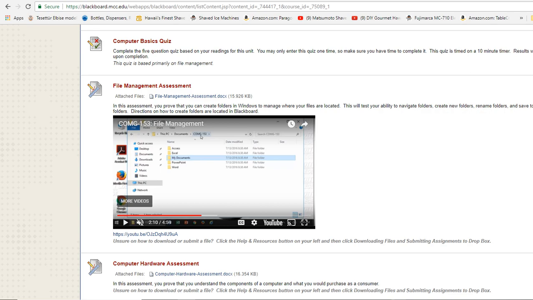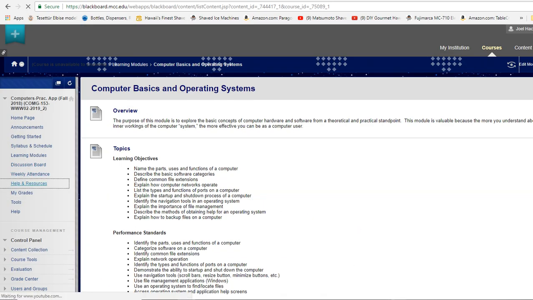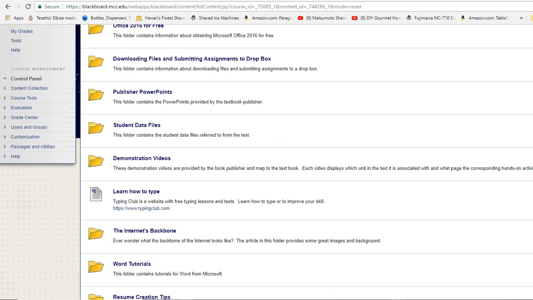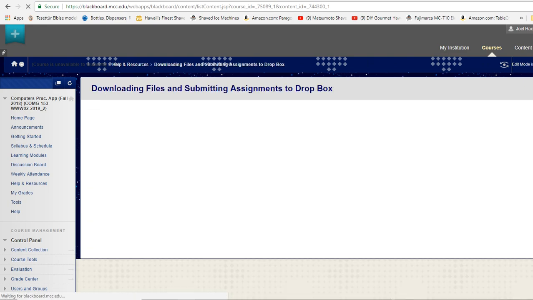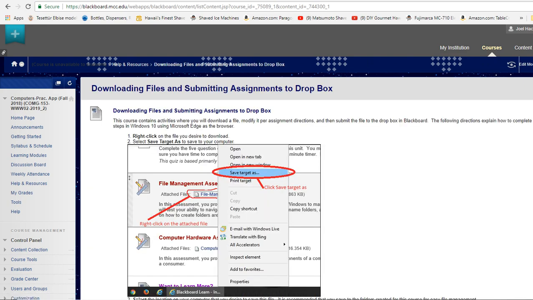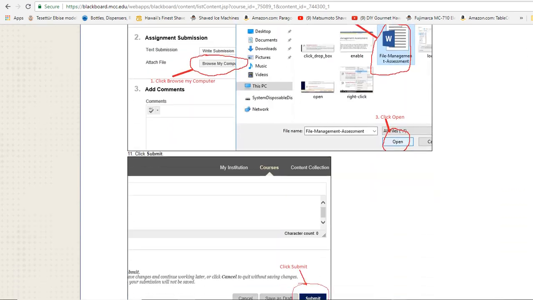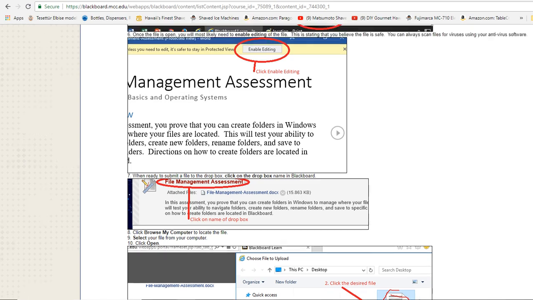It tells you, click on help and resources. Right here, help and resources. Look how much help and resources there is for you guys. One of them is download files. It's the second folder, Downloading files and submitting assignments to Dropbox. If you open that, it shows you step by step on how to get it done. How to download something, how to upload something by clicking on browse my computer, and etc.